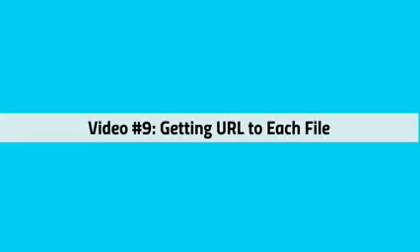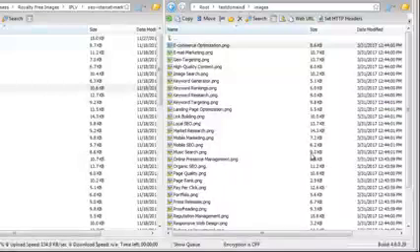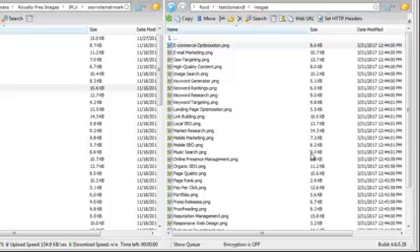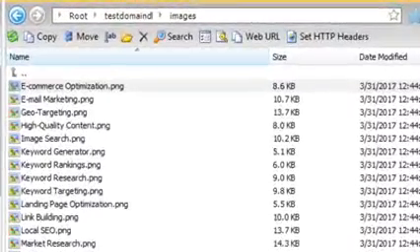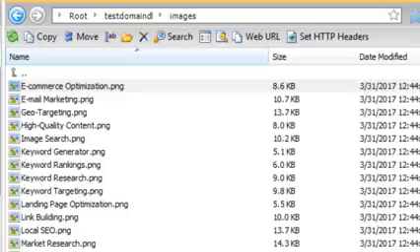Welcome to video number 9, getting URLs to each file. Okay, so in the previous video, we showed you how to transfer files to your Amazon S3 account. Now I want to show you how to get the URL so that you can go into your WordPress site or your HTML site, and you can link the images, or you can link to your zip files or your video files or whatever files that you might have just uploaded.